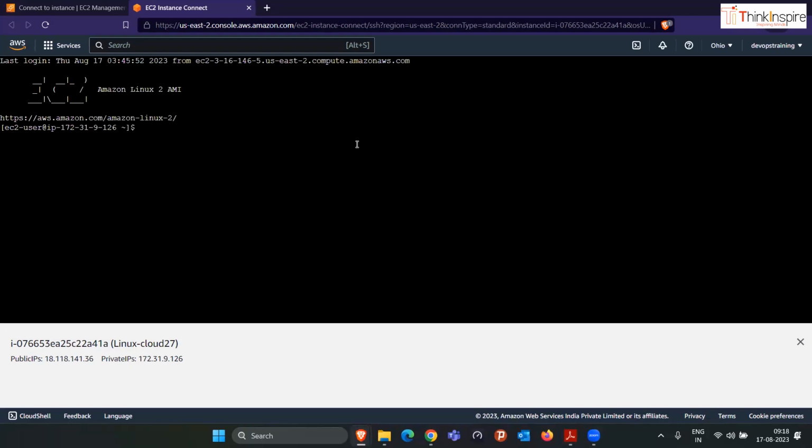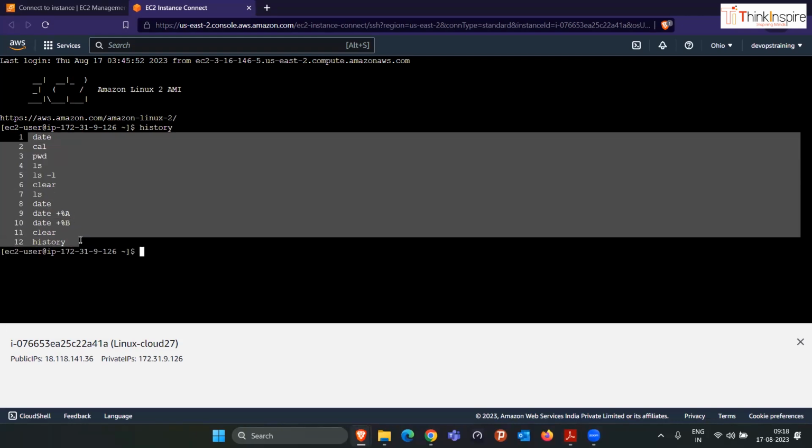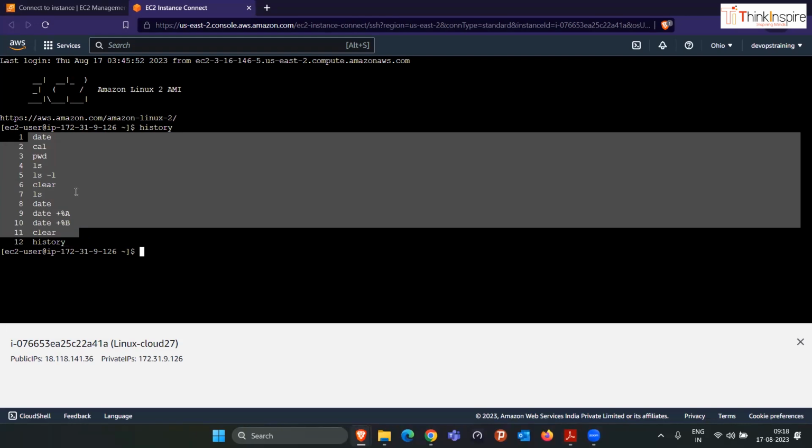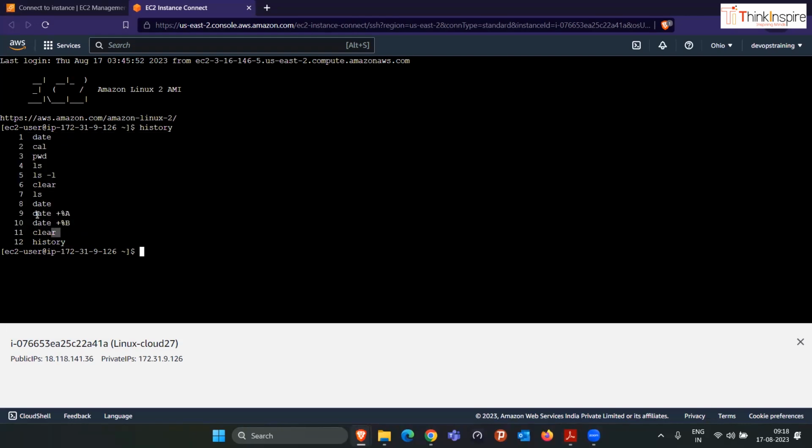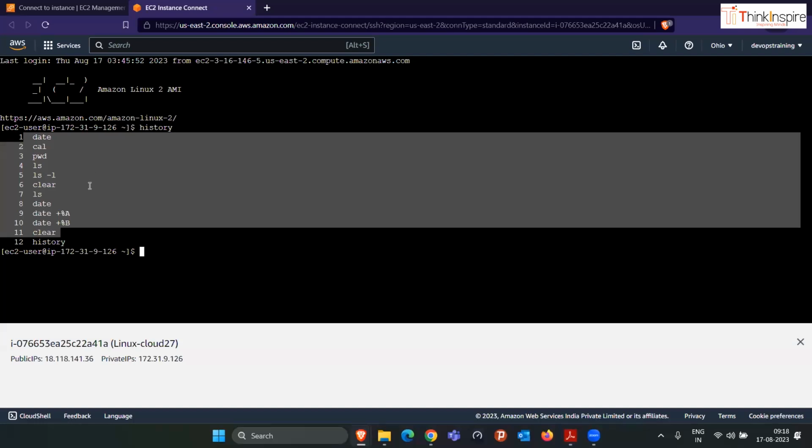And whatever commands we ran just now, I can see those commands also. I can just type the history command, and it is showing that all these commands you just ran in this particular machine. That means we are connected to the exactly same machine. That's why we are able to see all the previous commands, whatever we ran.